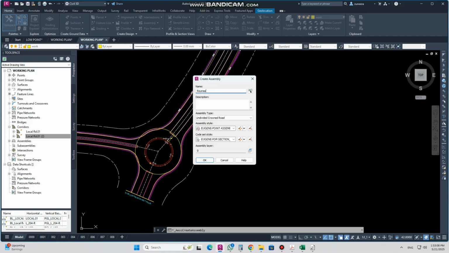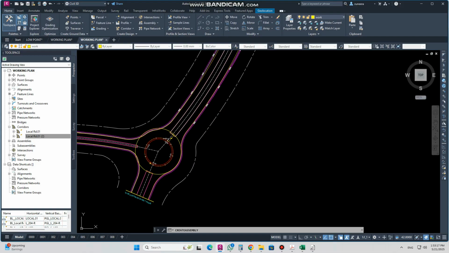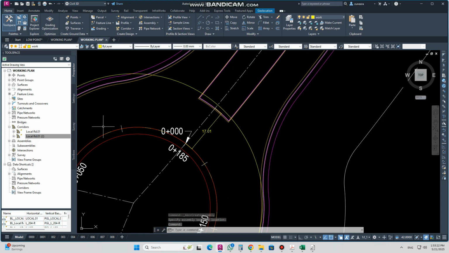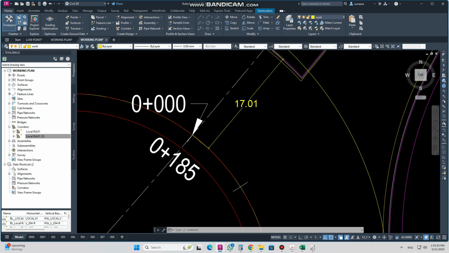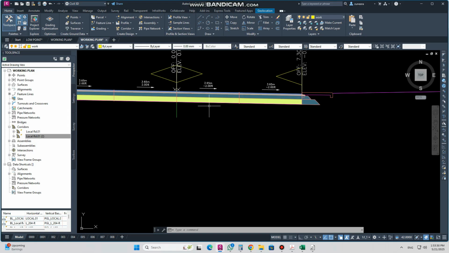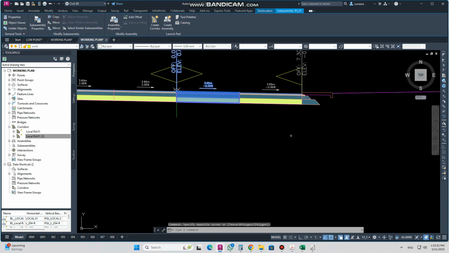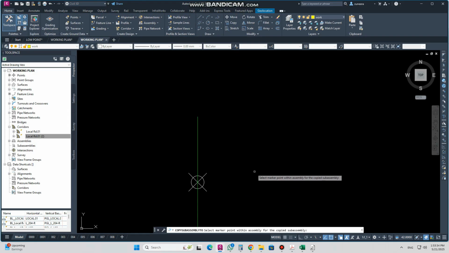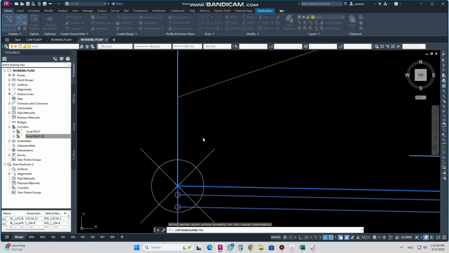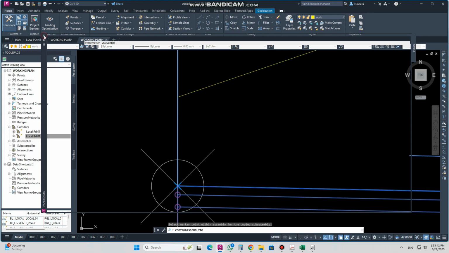This is the roundabout. Roundabout. So I will write here, and then I will create here. Okay. And if I go like this, this is my right side, this is my left side. So the right side is 17.01. The same thickness, I will copy one from here. Okay, right side 0.